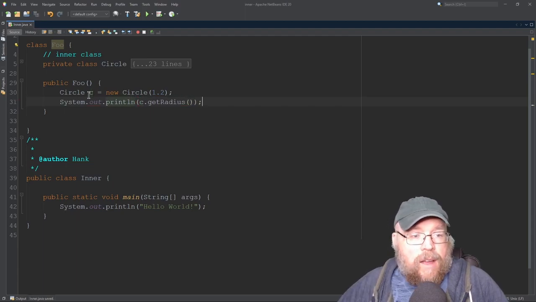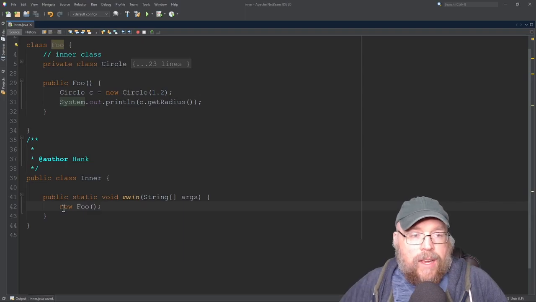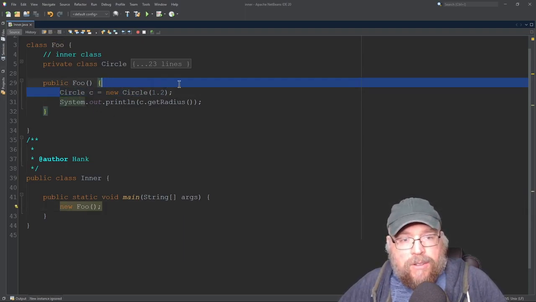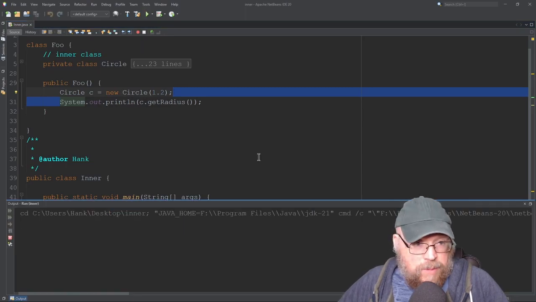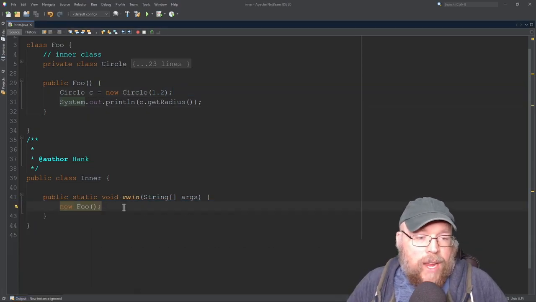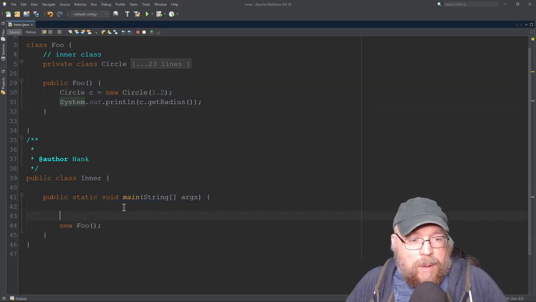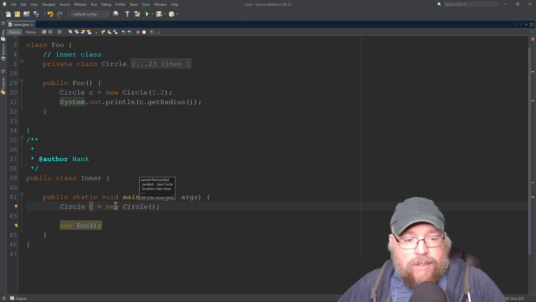System.out.println. Now, if we go to our main method, we can instantiate a new Foo, and Foo's going to use a Circle to be able to display the contents of a Circle, right? So we can build this and run it, compile it and run it, and you can see that there's the 1.2. Now, if we tried to create a Circle from public class inner, so something like Circle c equals new Circle, we can't do it, right?